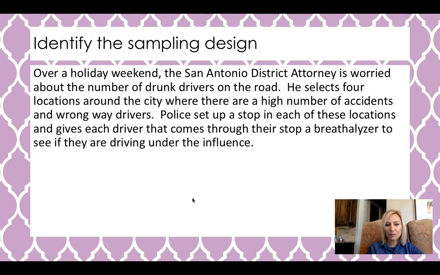Let's say over a holiday weekend, the San Antonio District Attorney is worried about the number of drunk drivers on the road. He selects 4 locations around the city where there are a high number of accidents and wrong-way drivers on other weekends. The police set up a stop in each of these locations and give each driver that comes through their stop a breathalyzer to see if they're driving under the influence. Take a minute, look at your definitions again, pause the video, and determine what type of sampling design was used here.